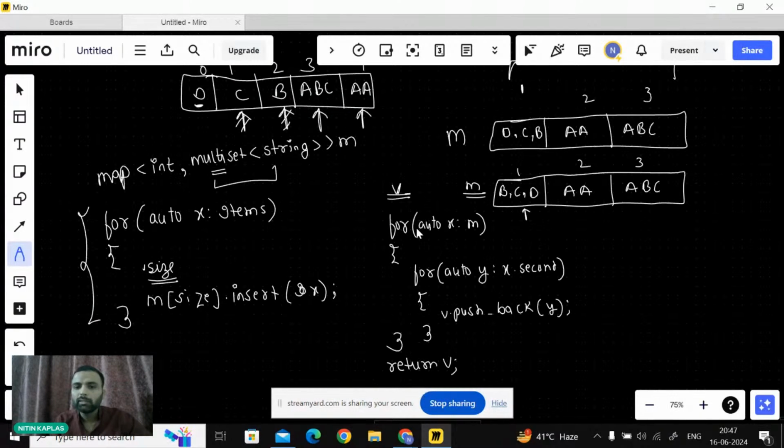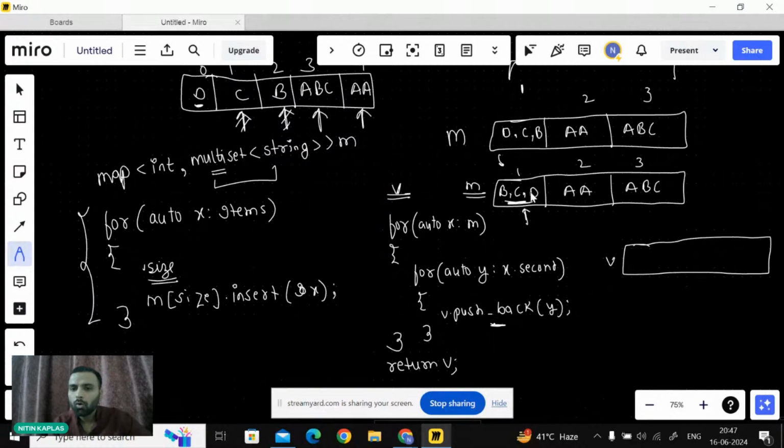So now I traverse my loop on the map. Now X is pointing to the first key, and inside this key, my Y is pointing to X dot second. X dot second means this part. And until this is not finished, all the values I'm pushing into my vector. So here I'm creating a vector V. Now X is pointing to this, and Y is pointing inside your X. First is B, so let's push B into my vector. After that, it's C. After that, D. It means that the first loop is over, this part is over.